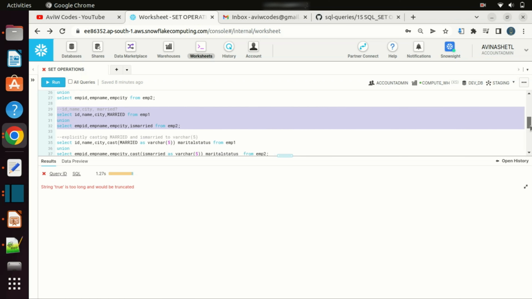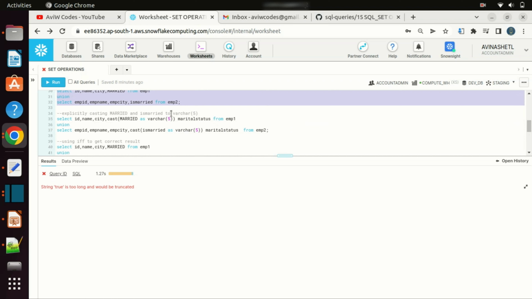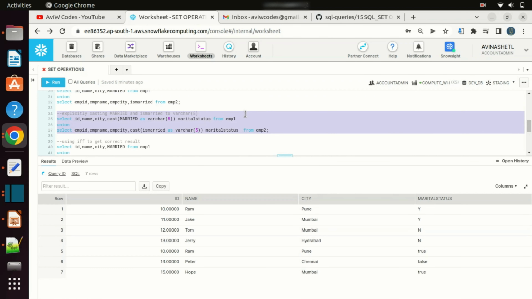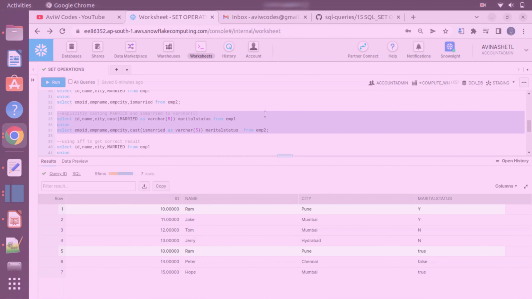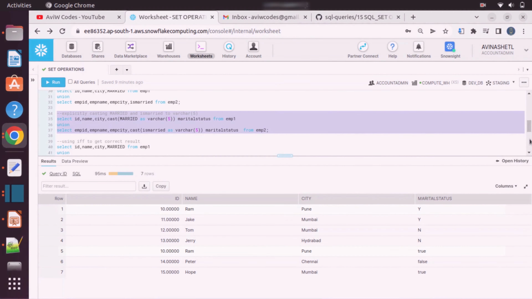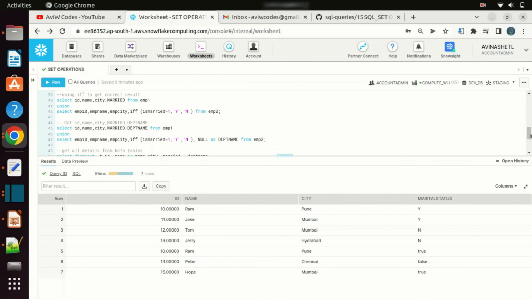In this query, we have converted both married and is married to varchar with length 5. Let's run the query. Look at the result. The union operation is completed. But if you look at the rows of ID 10, there are 2 rows. This is because marital status is different for both rows. This doesn't look good.